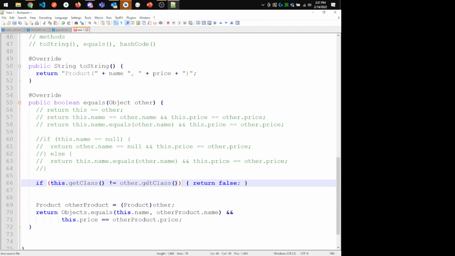If their classes are different in any way, shape, or form, we shouldn't treat them as equal to each other. So in modern Java development, that's considered the right way to check. Is everybody tracking with me there? I'm just saying, are the two classes the same?